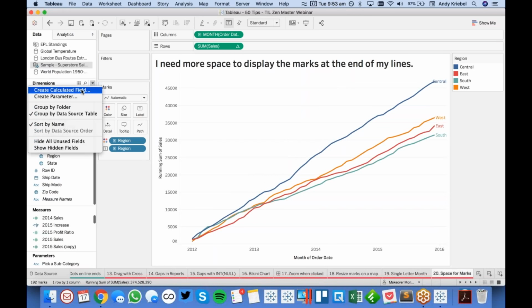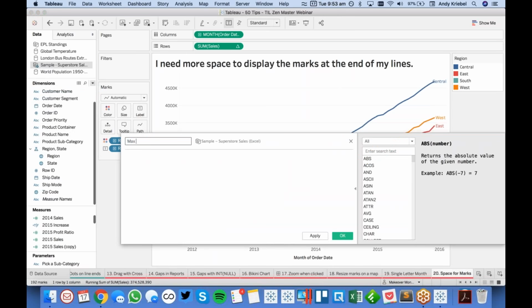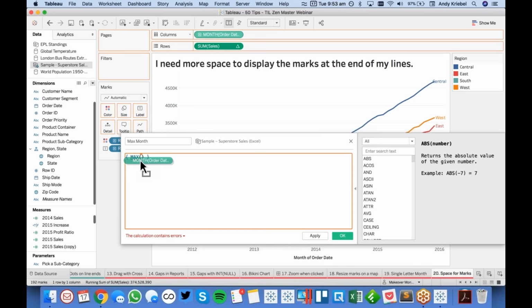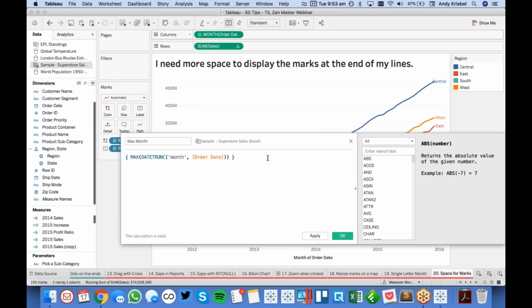So what I'm going to do is create a calculated field, and I'm going to call it max month. And I'm just going to use a simple level of detail expression. So I'm going to stick in my 2 mustachios that define the start and end of my level of detail expression. I'm going to do the max, and I'm going to just drag my month into here. So that tells me the max month of my order date.